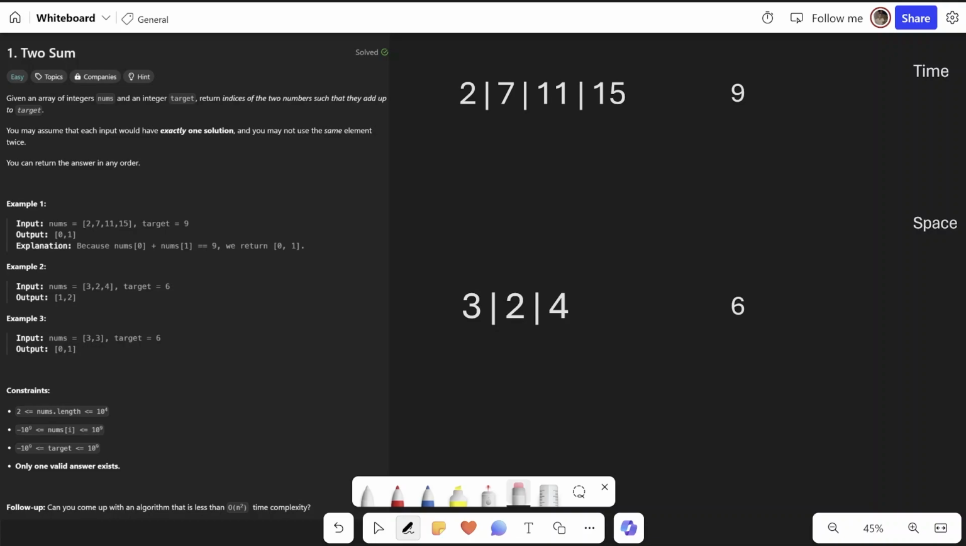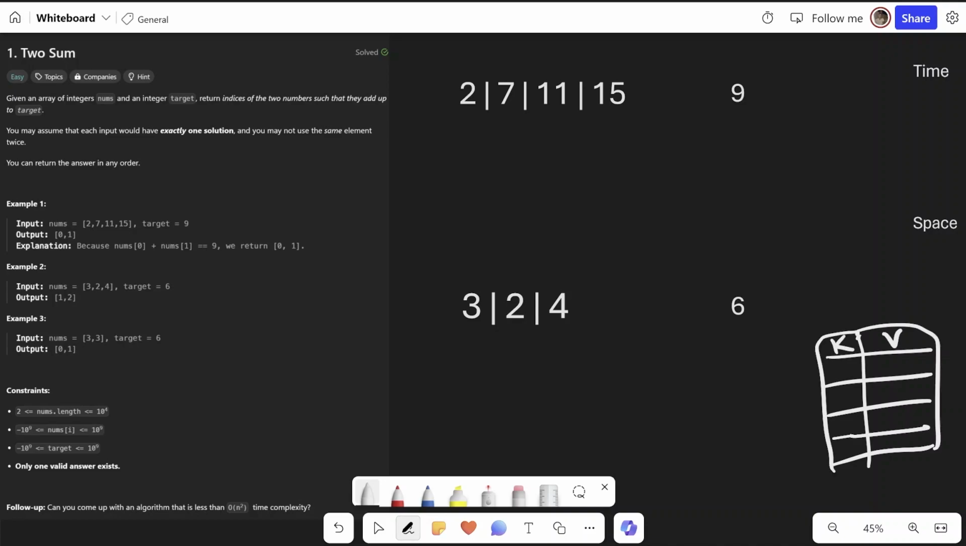Now what we can do is use something called a hash map. And what a hash map is that it contains key value pairs in a table. You can consider it to be a table which has key value pairs, and you can do insertion and lookup in this table in O of 1 time. This is the average time complexity.